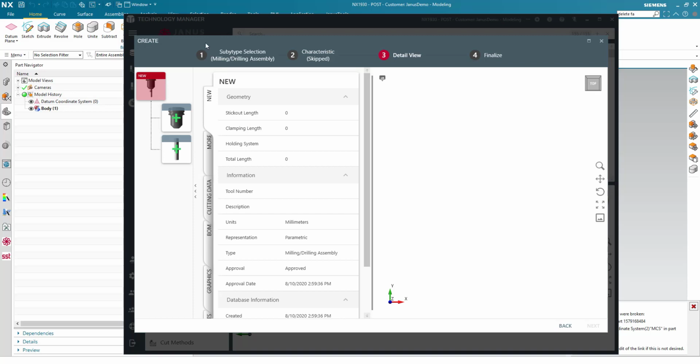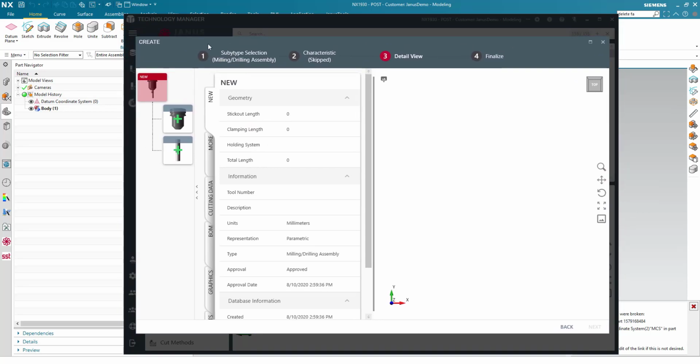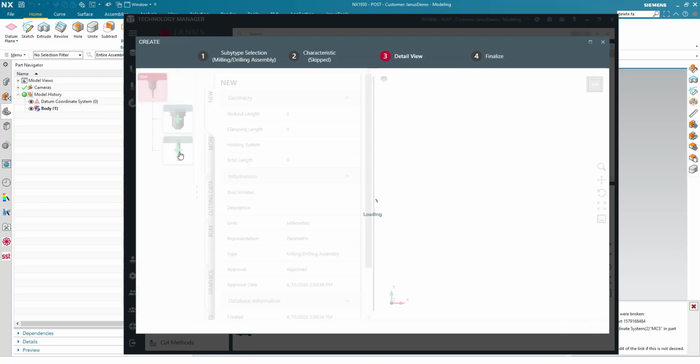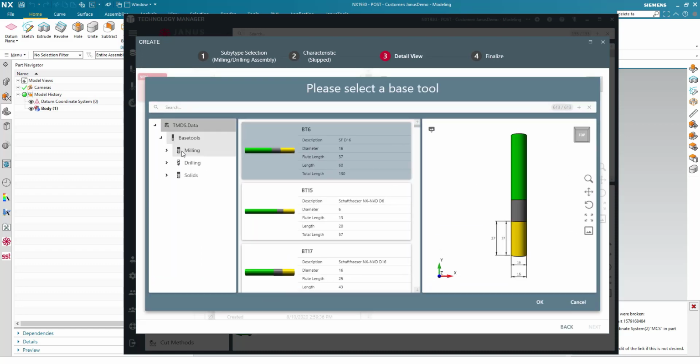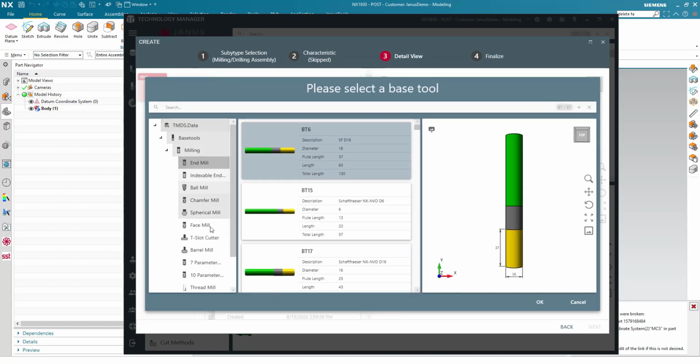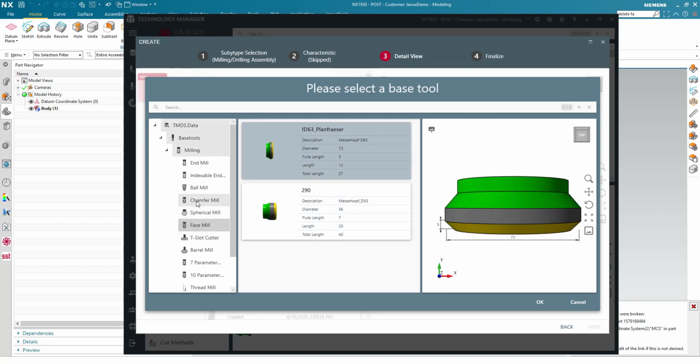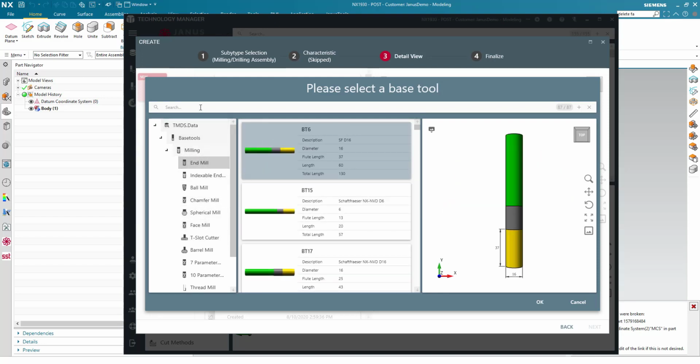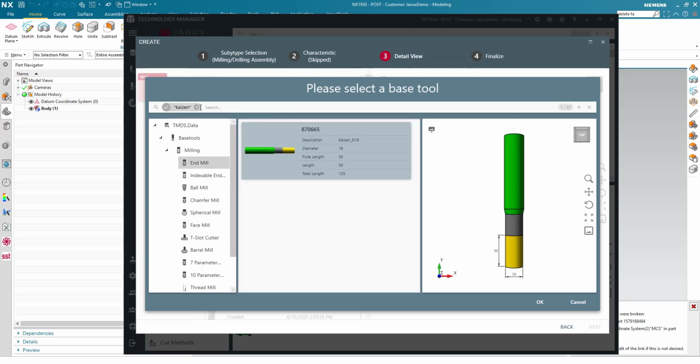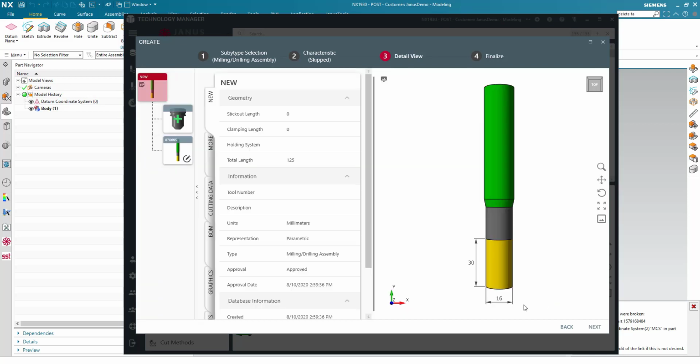The new empty preview screen appears. What do I want to add? Actually, I want to add a base tool first. I'm clicking on the base tool icon. Either I can go in each classification to check out for the Kaizen tool, or I could search for a tool diameter, for instance, or I also can search for a particular name that we have given it. There it is. That's the Kaizen diameter 16 holder tool that we just created a few minutes ago. I will click on OK. Now the base tool is added.